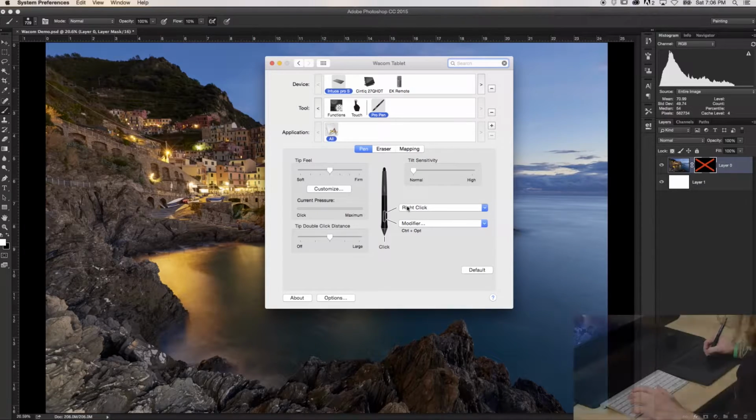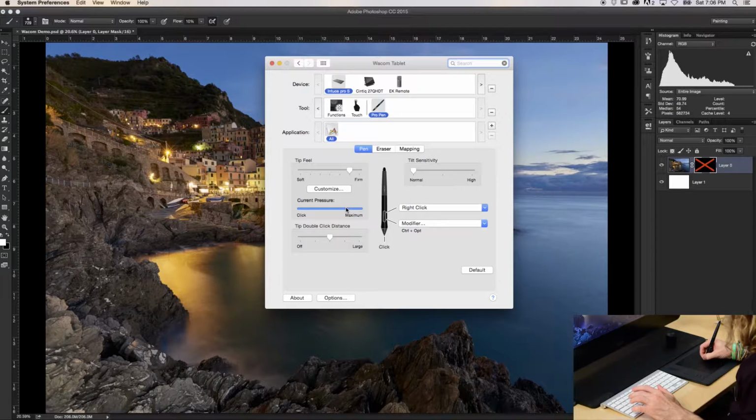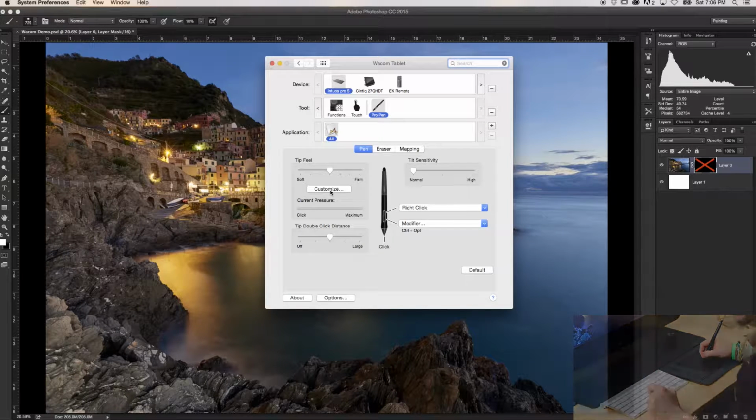But basically, you have the ability to change the tip feel and the current pressure. So you can see as I click, I can change it. As I push down to get that level of pressure, I can actually change it. If I want to push harder to get that, I can change it. Or if I want to be really soft to hit that maximum, I can change it. If you're not sure, leave it right in the center. It's usually a pretty good option.